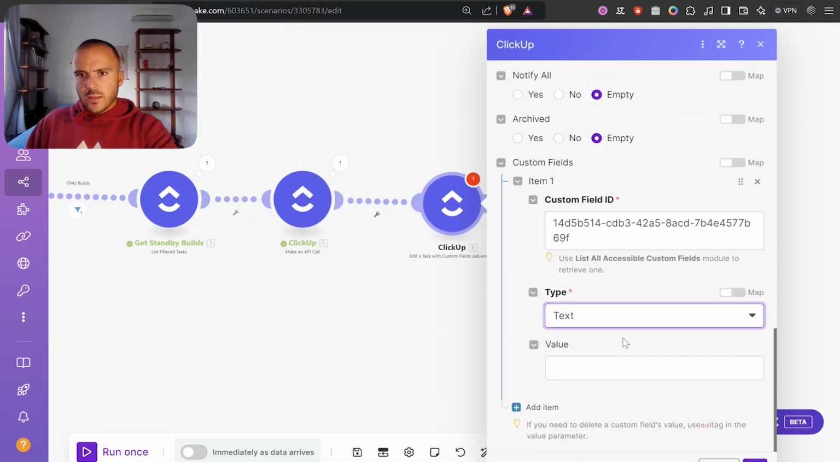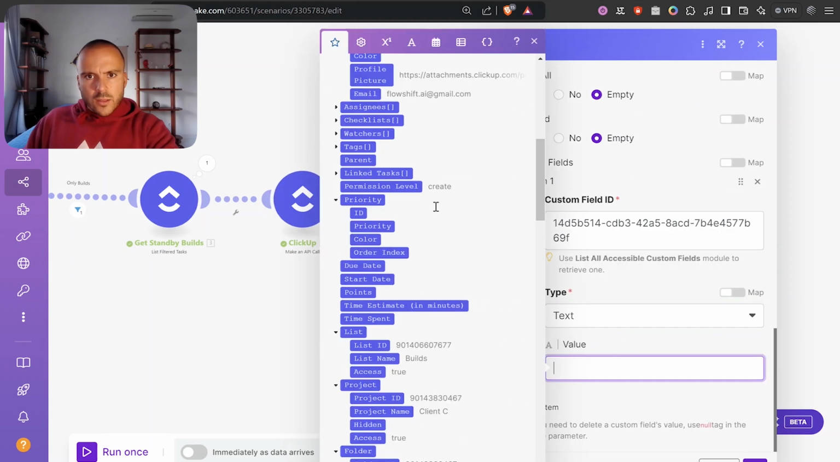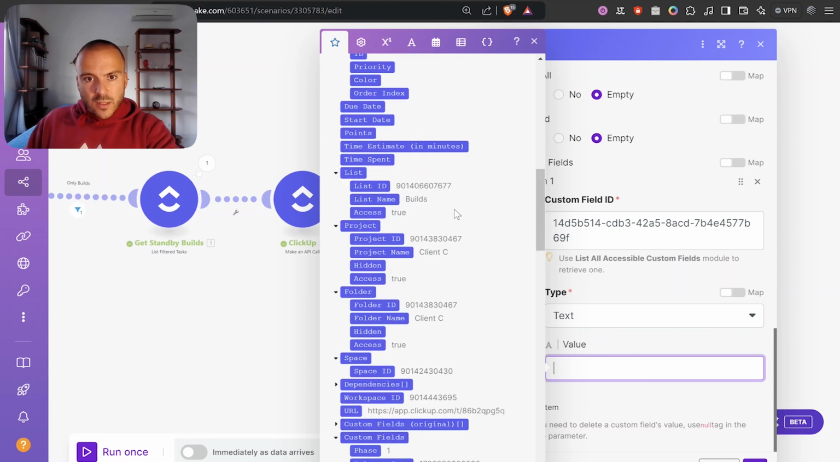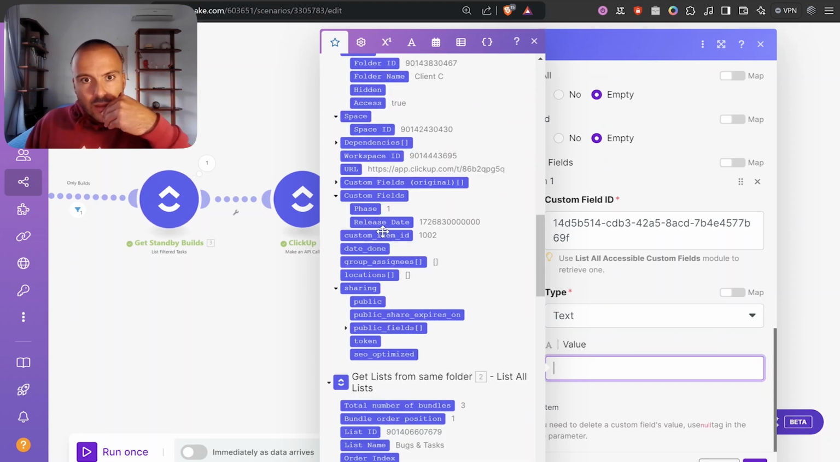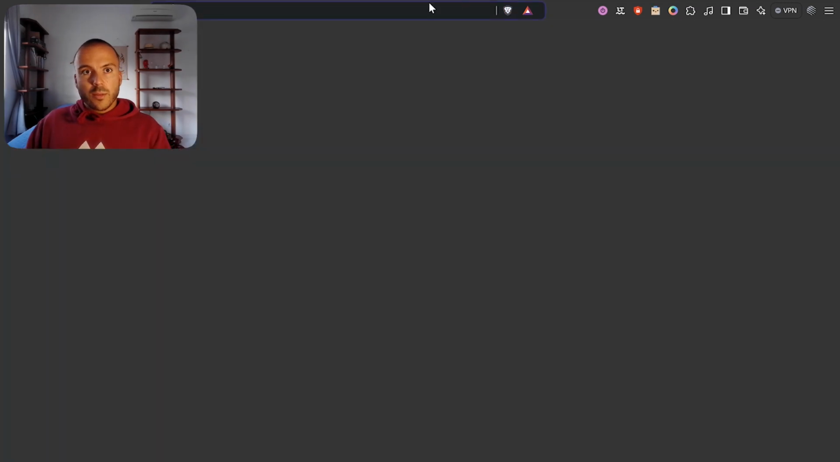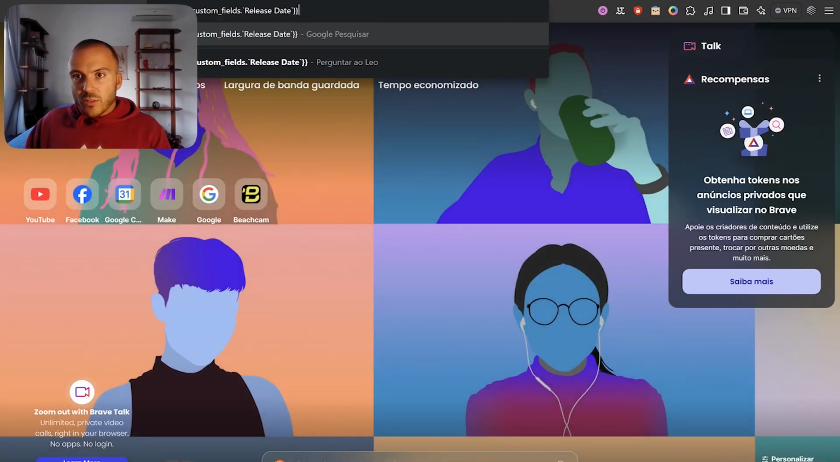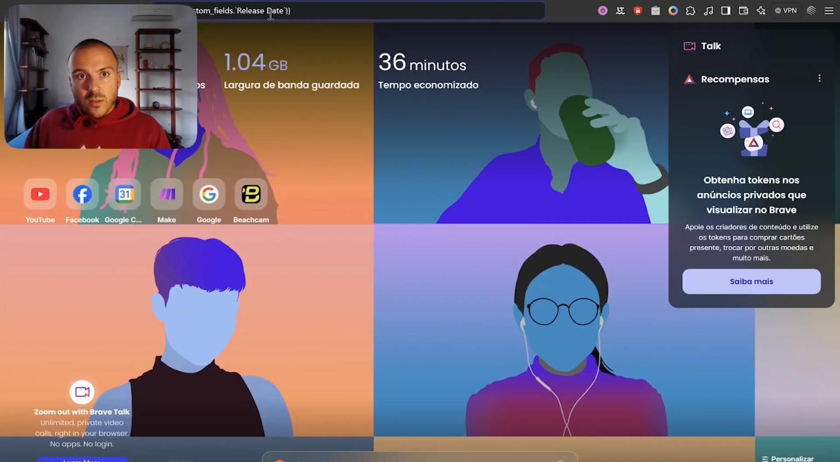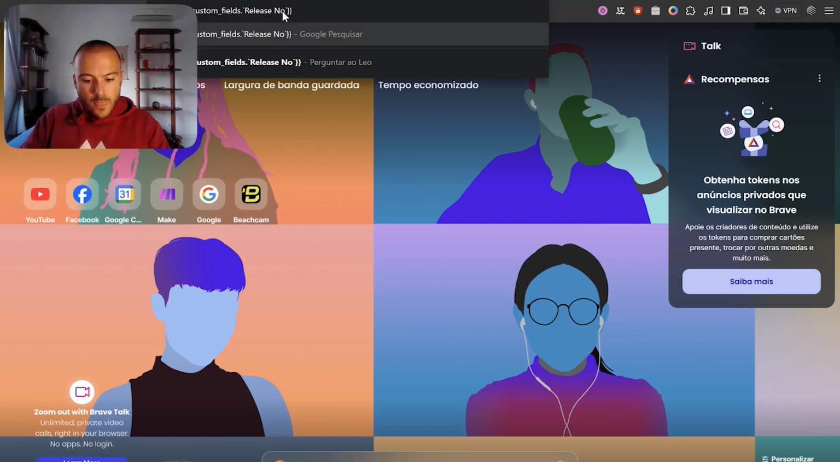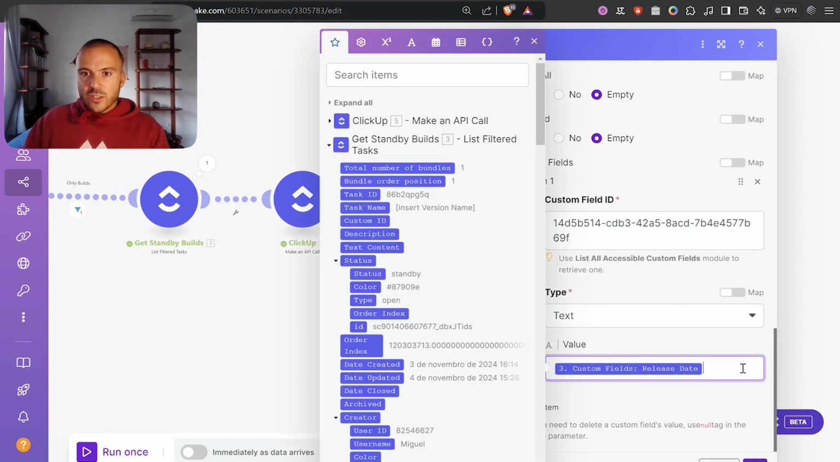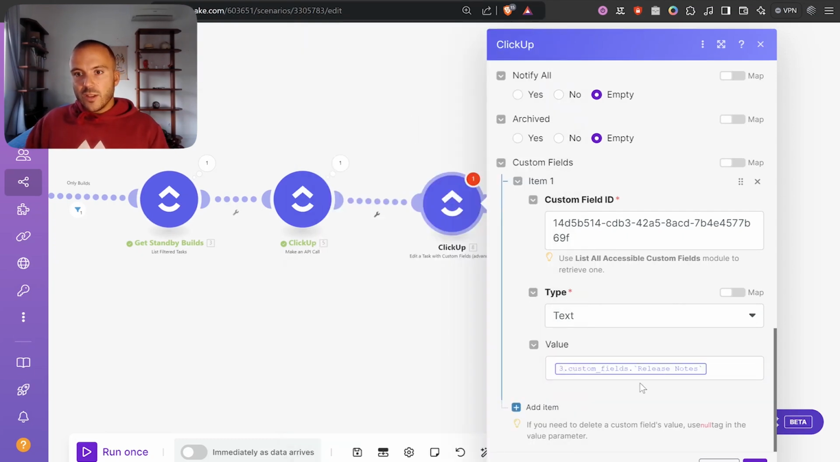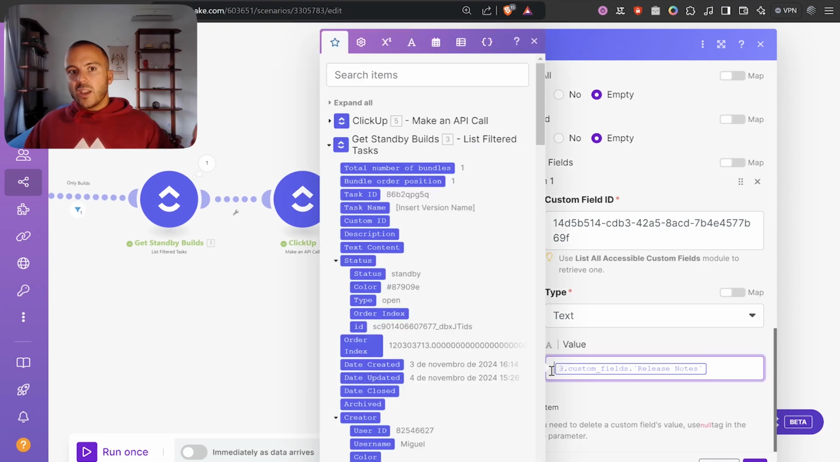Type text, and the value will be, so from the standby build, from the build itself, it already comes with something, which will be, it's not this, but we can do a trick. If you open a new tab, custom fields release date, it's not going to be release date, it's going to be release notes. If we can't map anything, we can just copy paste to a new tab and change the value. Release notes. So it will carry the original value.